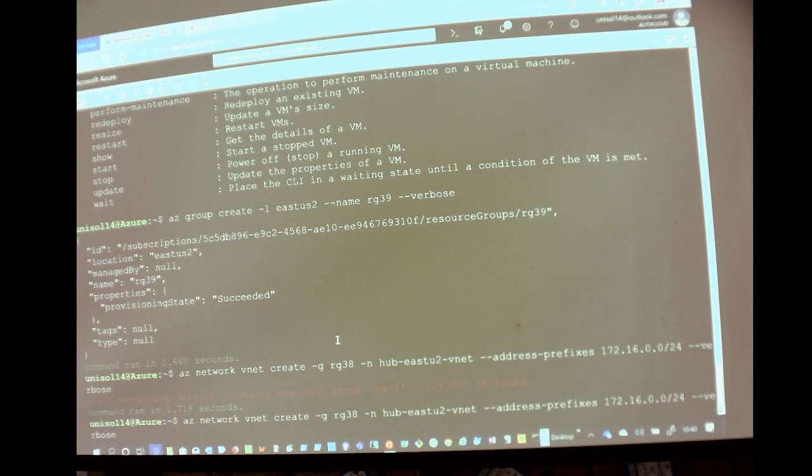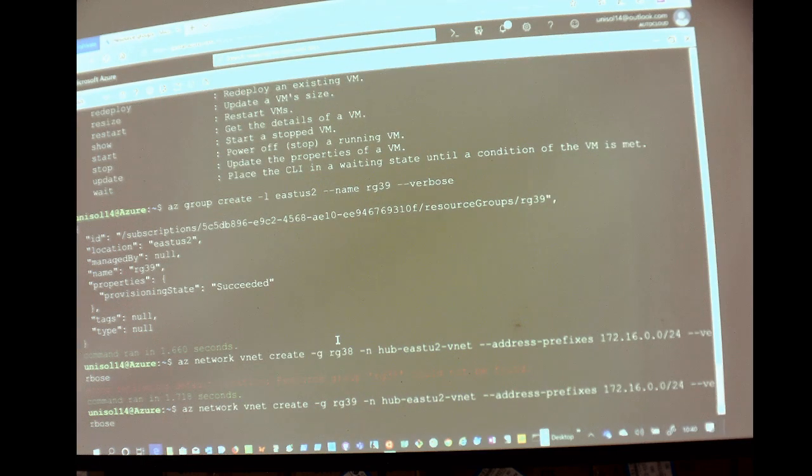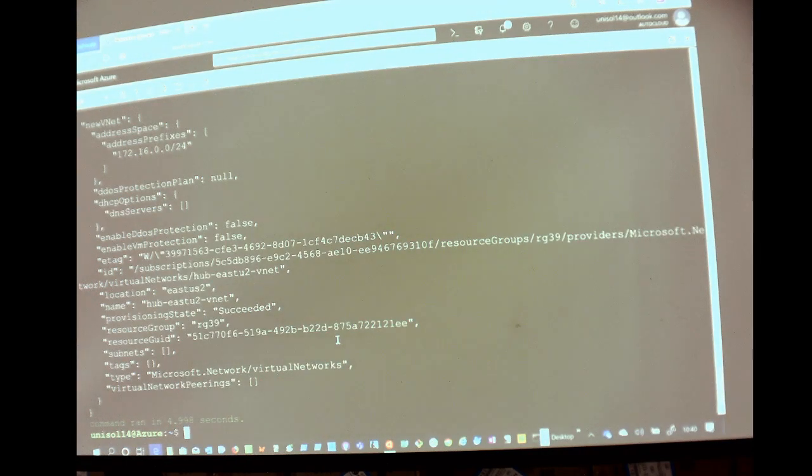And it'll tell you, so you see how the error message is, it's pretty discoverable, it's kind of forgiving. Our resource group RG38 could not be found, and we know that because we changed it to RG39. And so it's going to create the virtual network, and again, JSON output and everything, especially if you use that verbose switch, right? It'll give you all of the details for that virtual network.